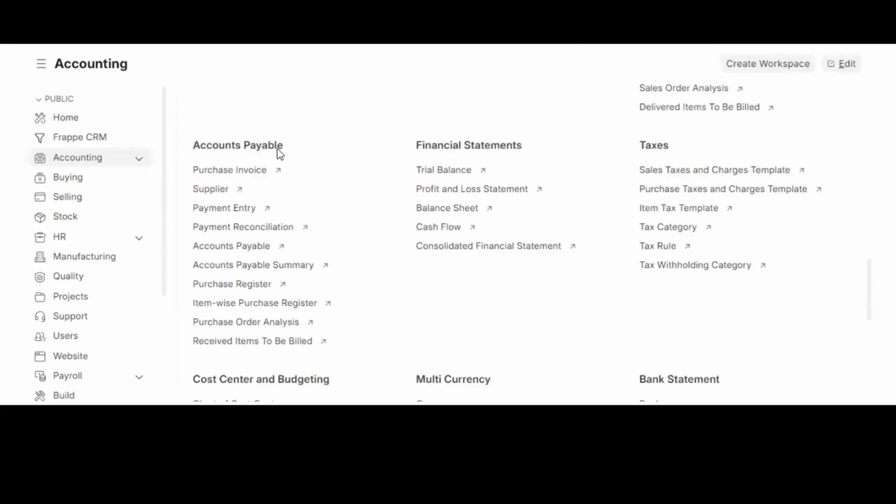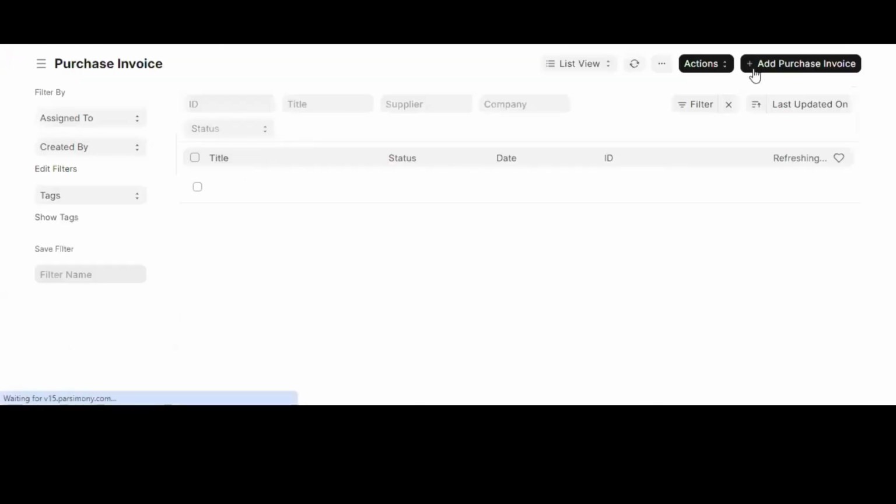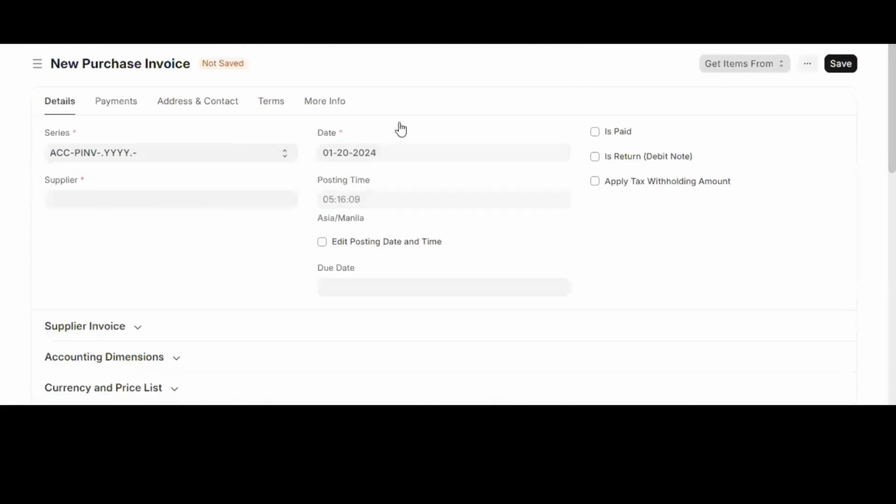Now, let's create a new purchase invoice for a supplier. Click on the New button to begin. Here, you need to fill in the necessary details. Start by selecting the supplier from the drop-down list.